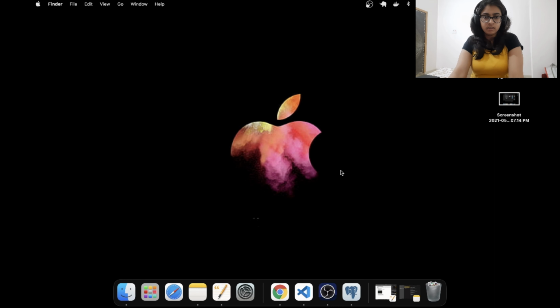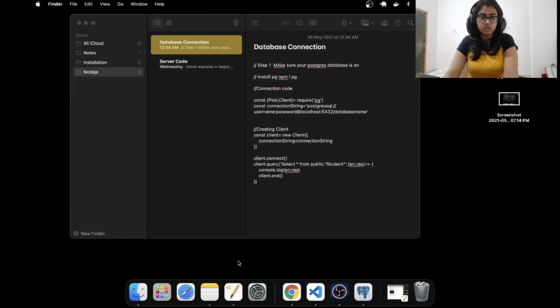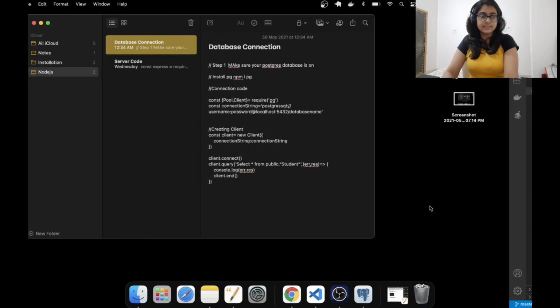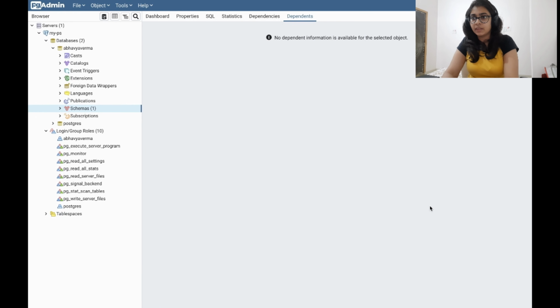So let's start. First of all, I will show you the connection code. This is our connection code. But before that, I will show you how you can use those strings and everything. So this is my Postgres database.